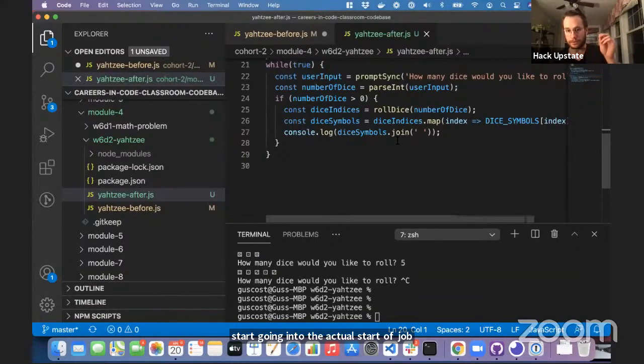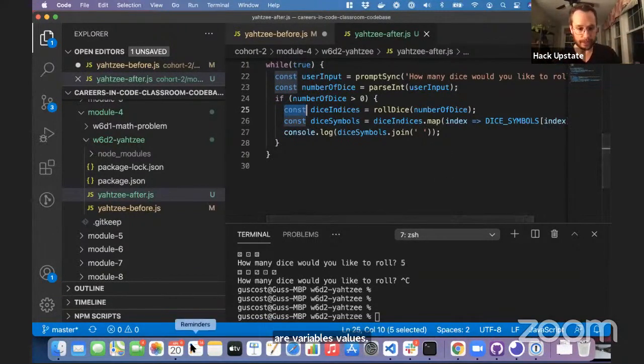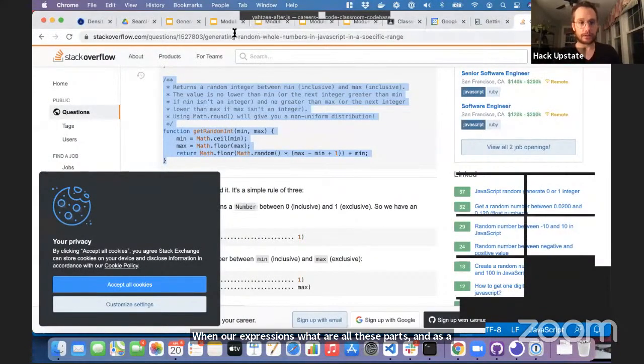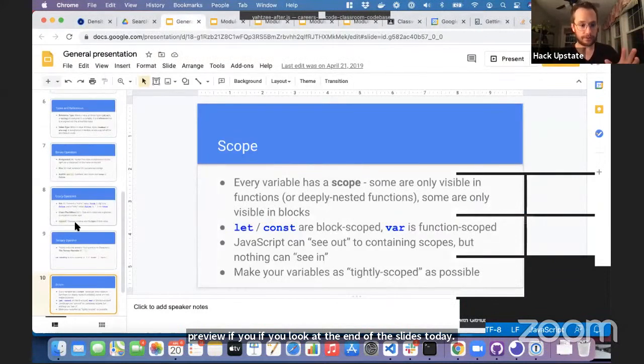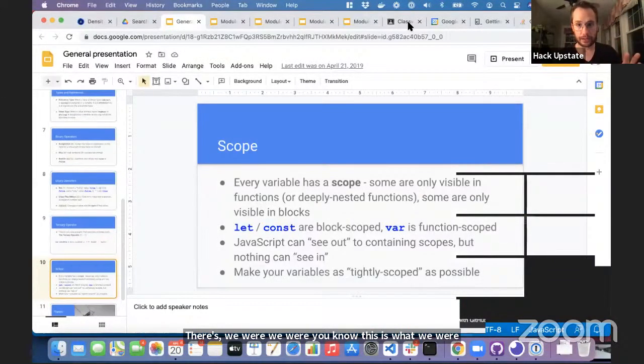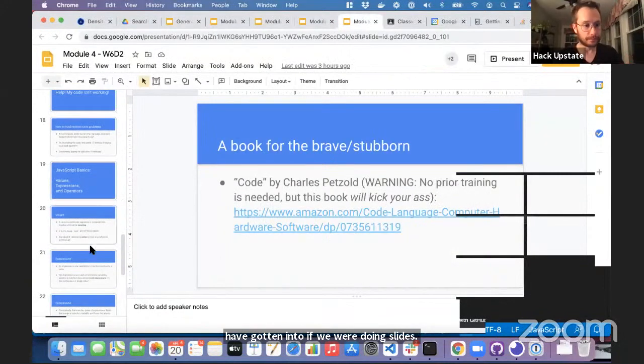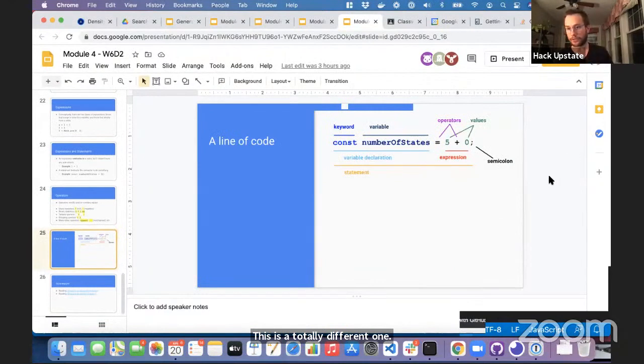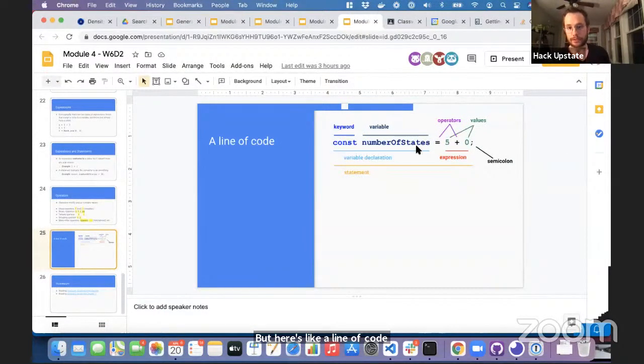So, describing what all these things are. What are the keywords? What are variables, values? What are expressions? What are all these parts? As a preview, if you look at the end of the slides today, this is what we would have gotten into if we were doing slides. Whoops, this is a totally different one. But here's a line of code. This is the only thing I want to show.